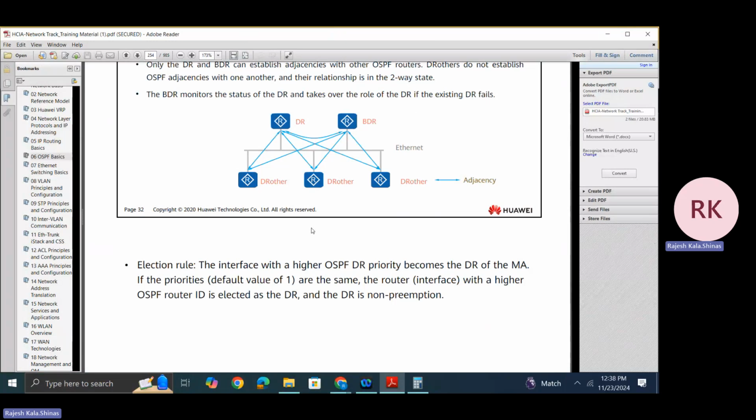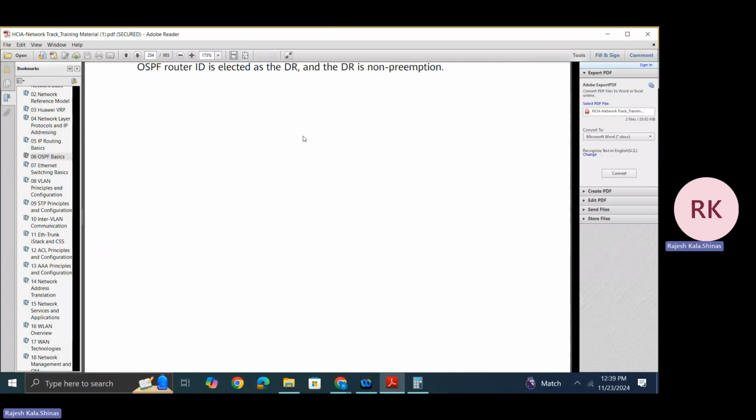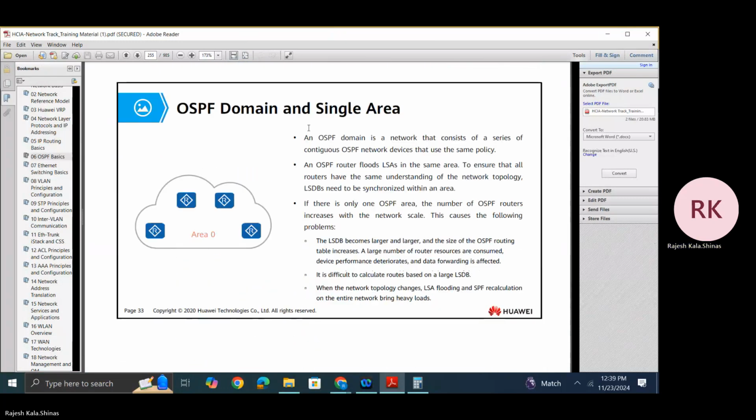The interface with higher priority becomes DR. Whichever interface has higher priority will become DR. The default priority value is 1. If all the interface priorities for the routers are the same, the router whose router ID is higher will be chosen as DR. I'll show you examples. I think we have those examples. We'll see that later.